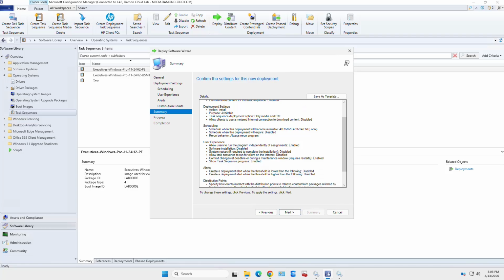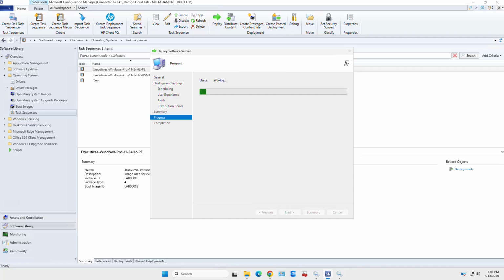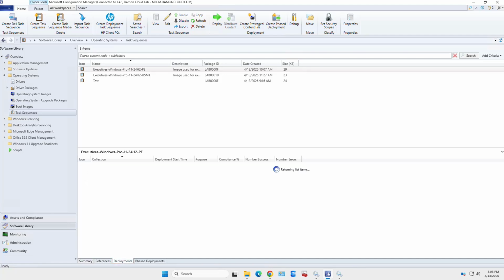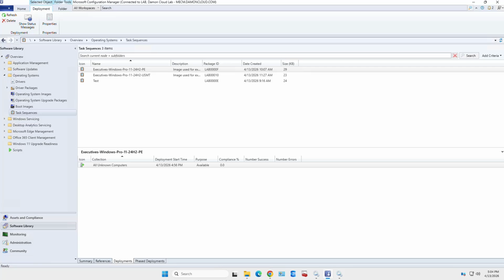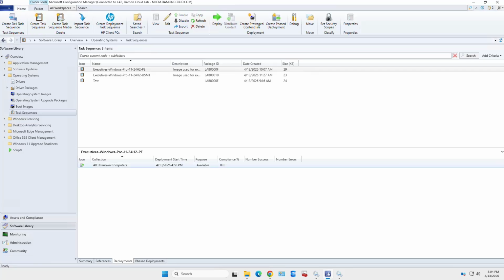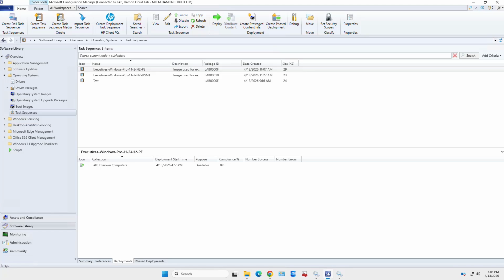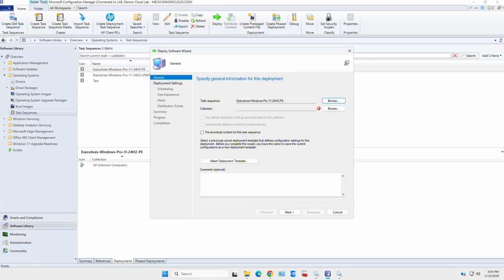And just review the settings. Click on Next. And close. And then what we're going to see is at the bottom tab for deployments, you can click on that now, and you're going to see everything it got deployed to. So if we go ahead and deploy it to another collection, you would see that other collection show up in there.